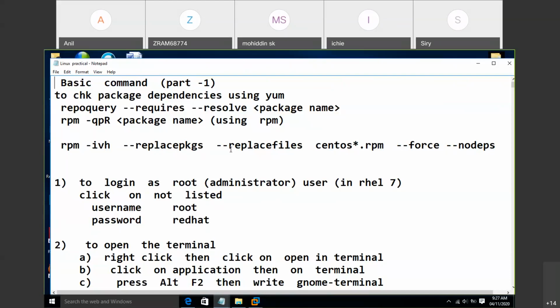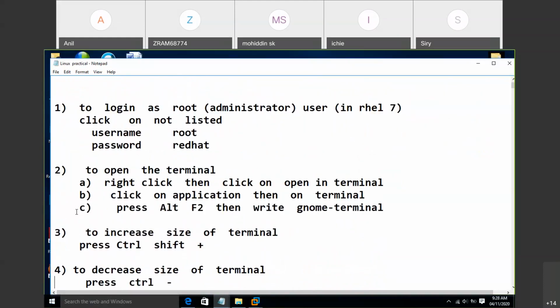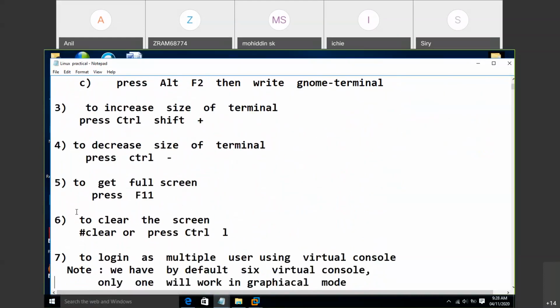Okay. So let me start with the session, the Linux session. Now what we are doing is basic commands. So whatever I'm doing, you don't have to worry or write, because everything is there in the steps notepad file which I shared with you.